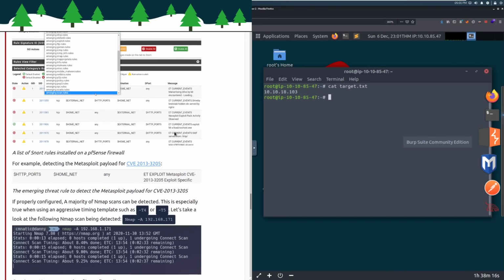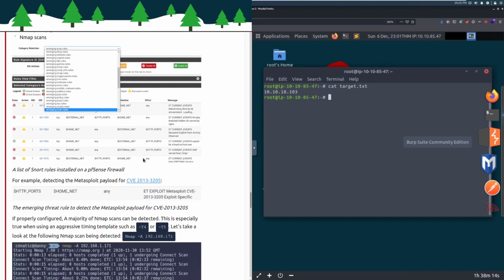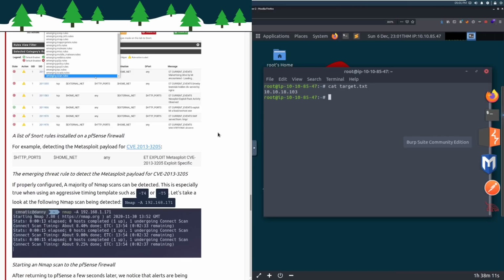This is a list of Snort rules installed on the pfSense firewall here. For example, detecting the Metasploit payload for CVE-2013-3205, we can see that we have that rule here. So it's HTTP ports anywhere on your home network, and then we specifically are looking for that Metasploit payload there.